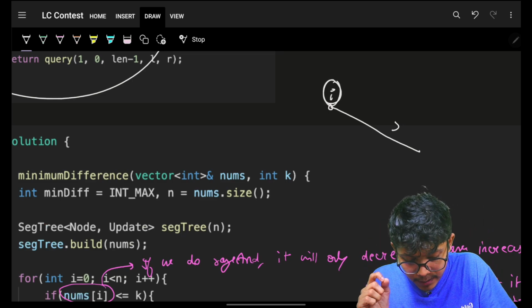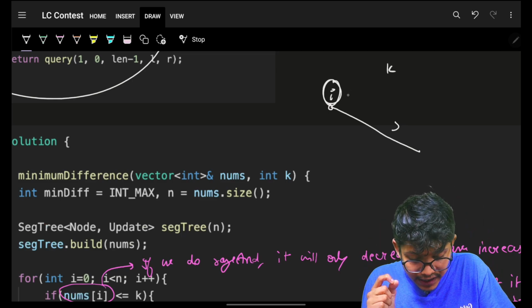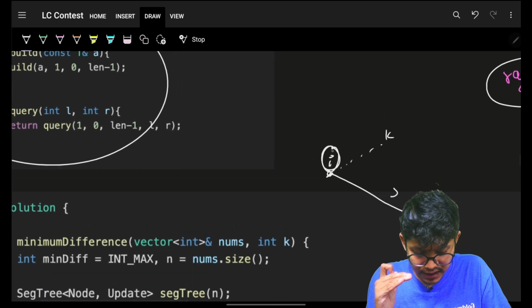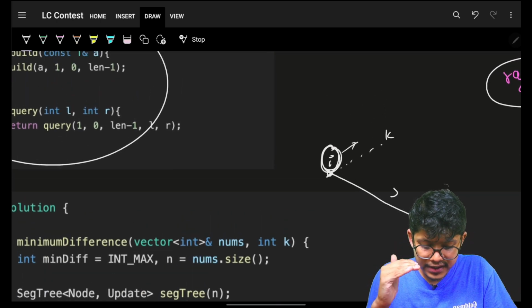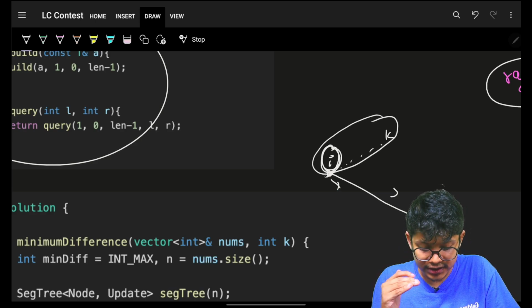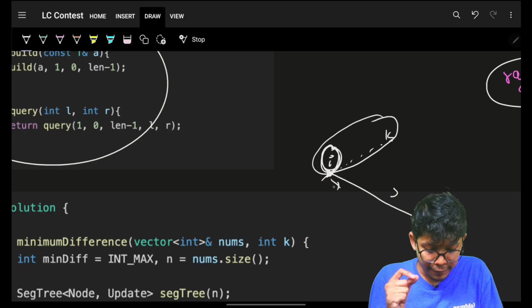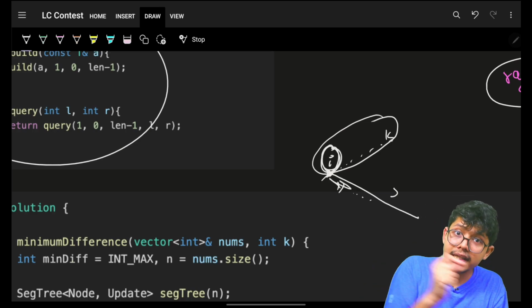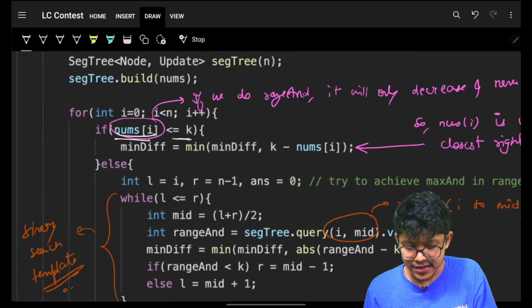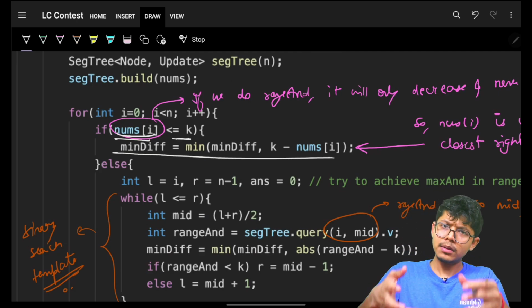I am saying this because nums of i is already less than k. If it's already less than k, it can never increase, it can only decrease. So right now nums of i is closest to k. If you do more AND operations, it will only decrease and go further away from k. So if nums of i is less than or equal to k, simply take the minimum right now itself.